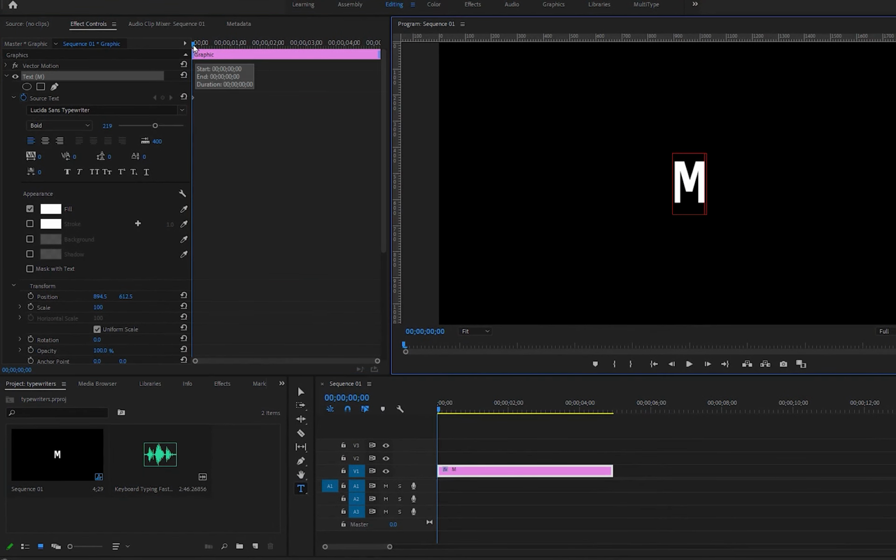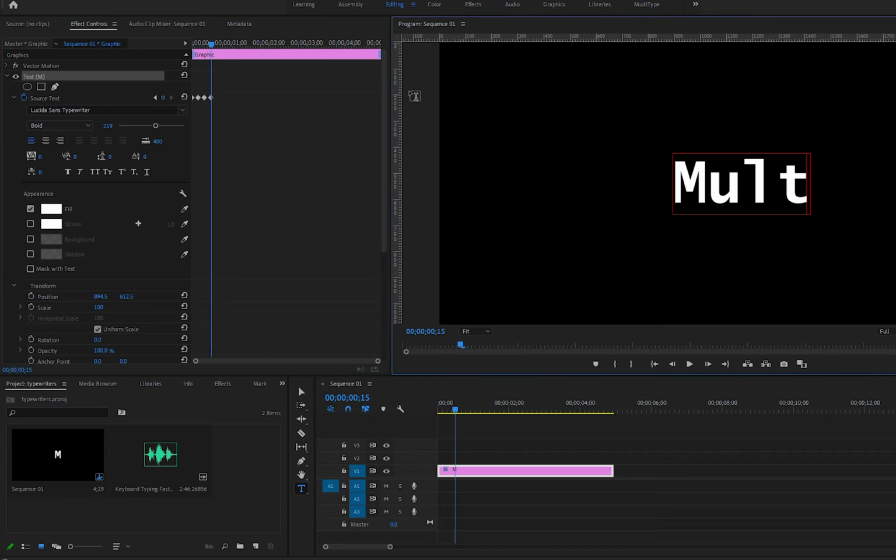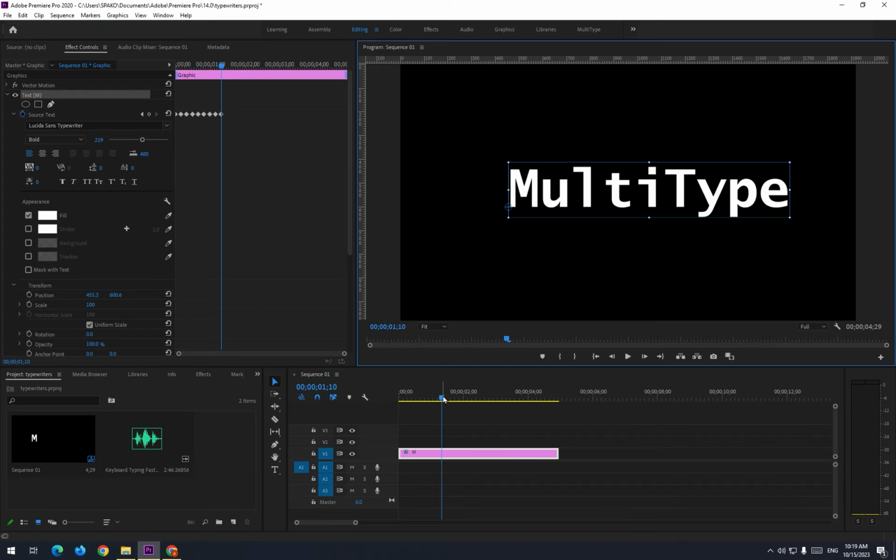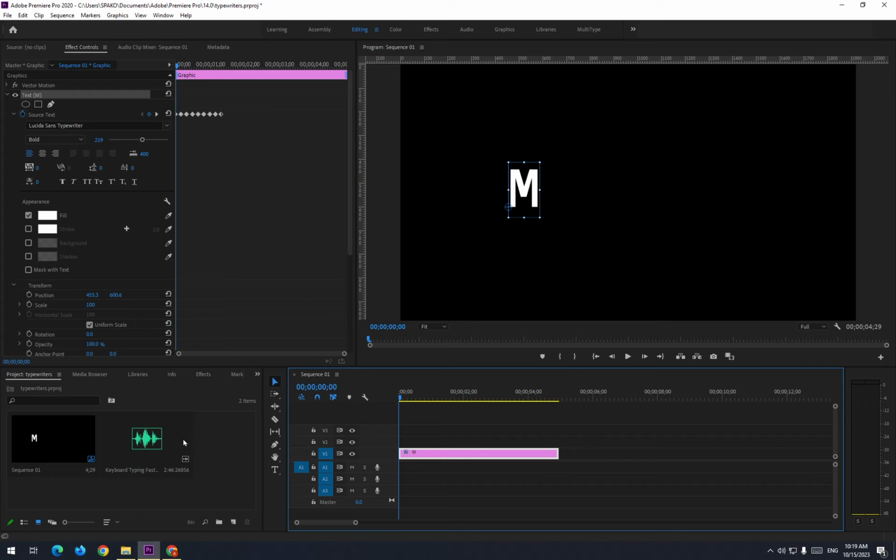Now press Shift plus the right arrow key on your keyboard to move forward 10 frames. And then select the text and enter the second letter of the word. For the remaining letters, do like this. Move 10 frames forward and type the next letter, and so on. When you finish with the keyframes, then add a typewriter sound effect.